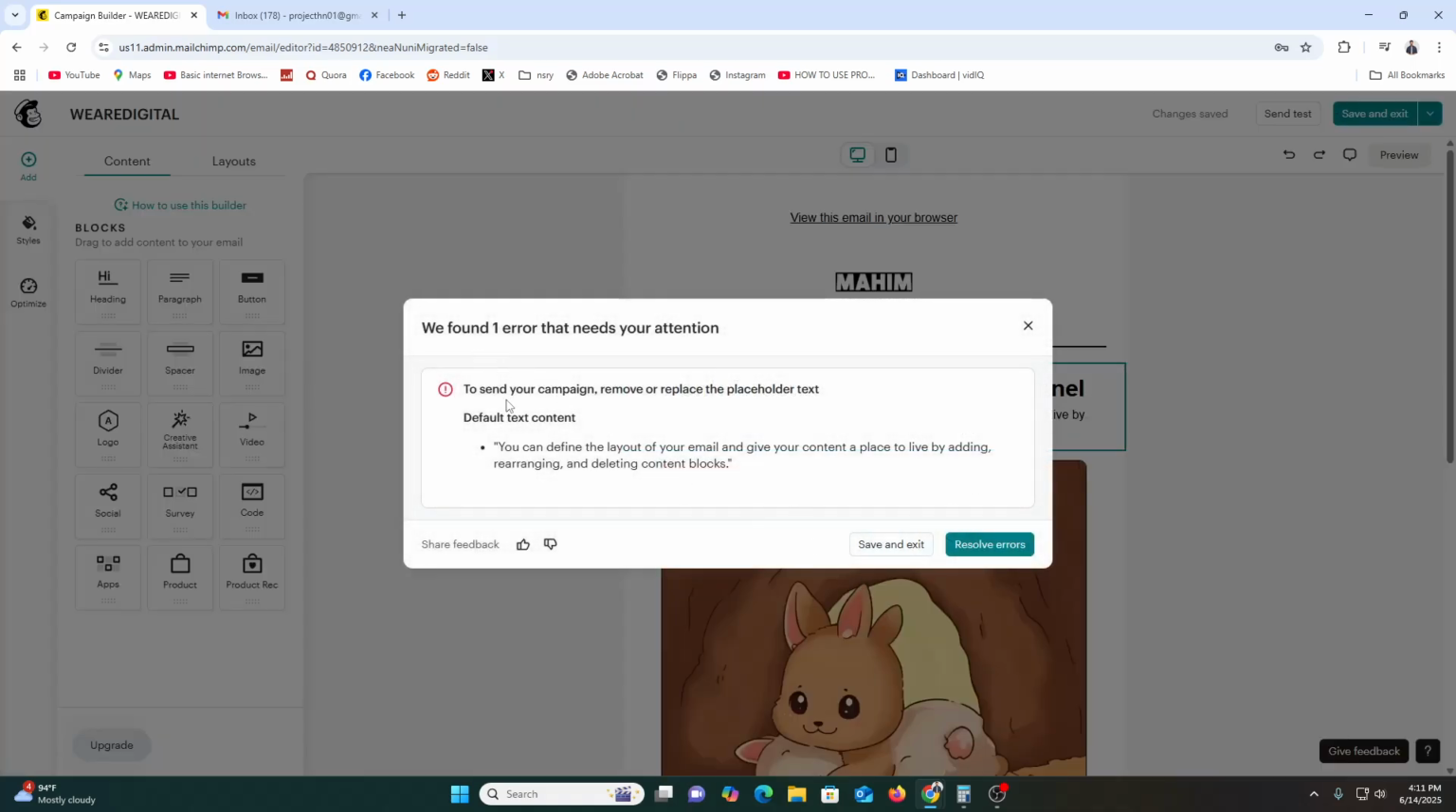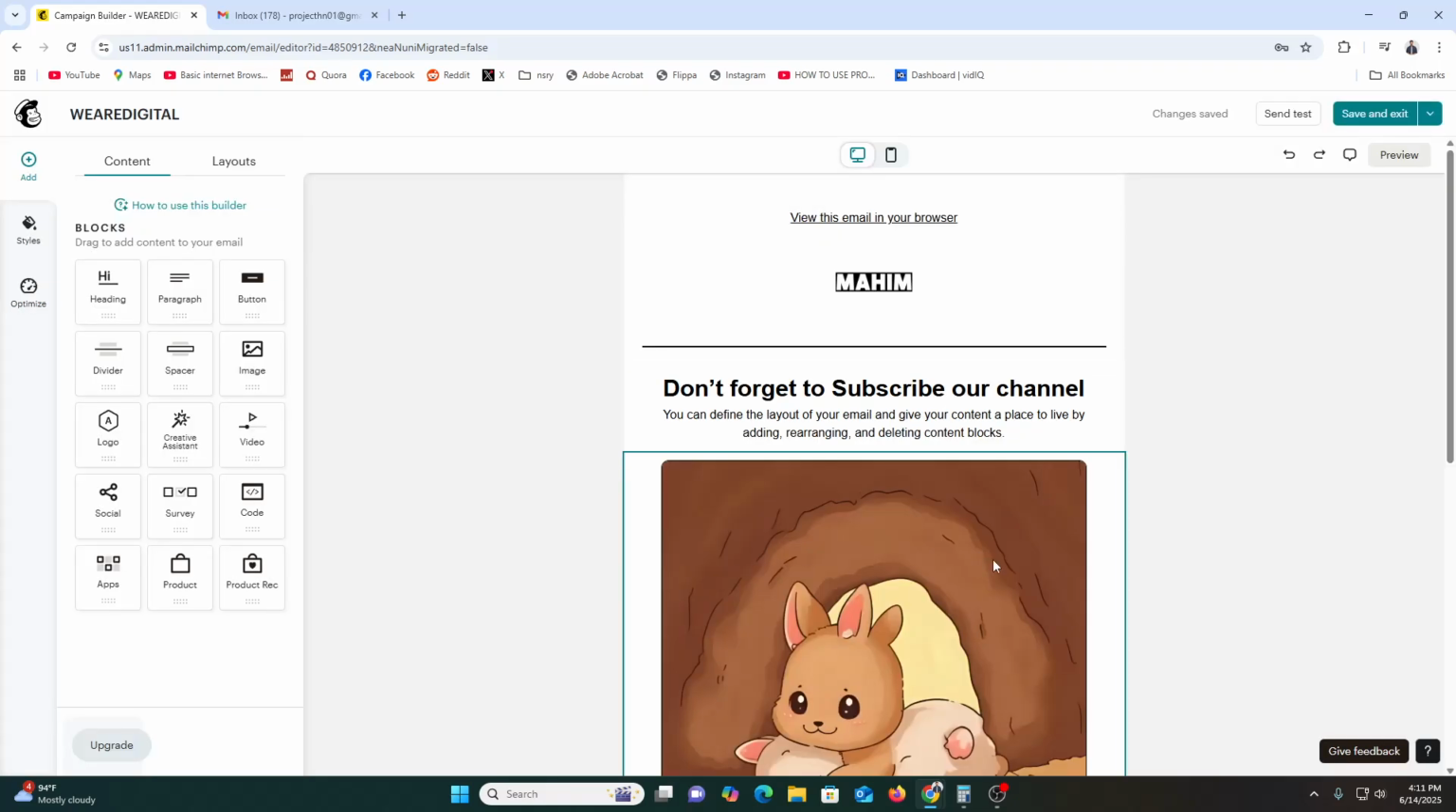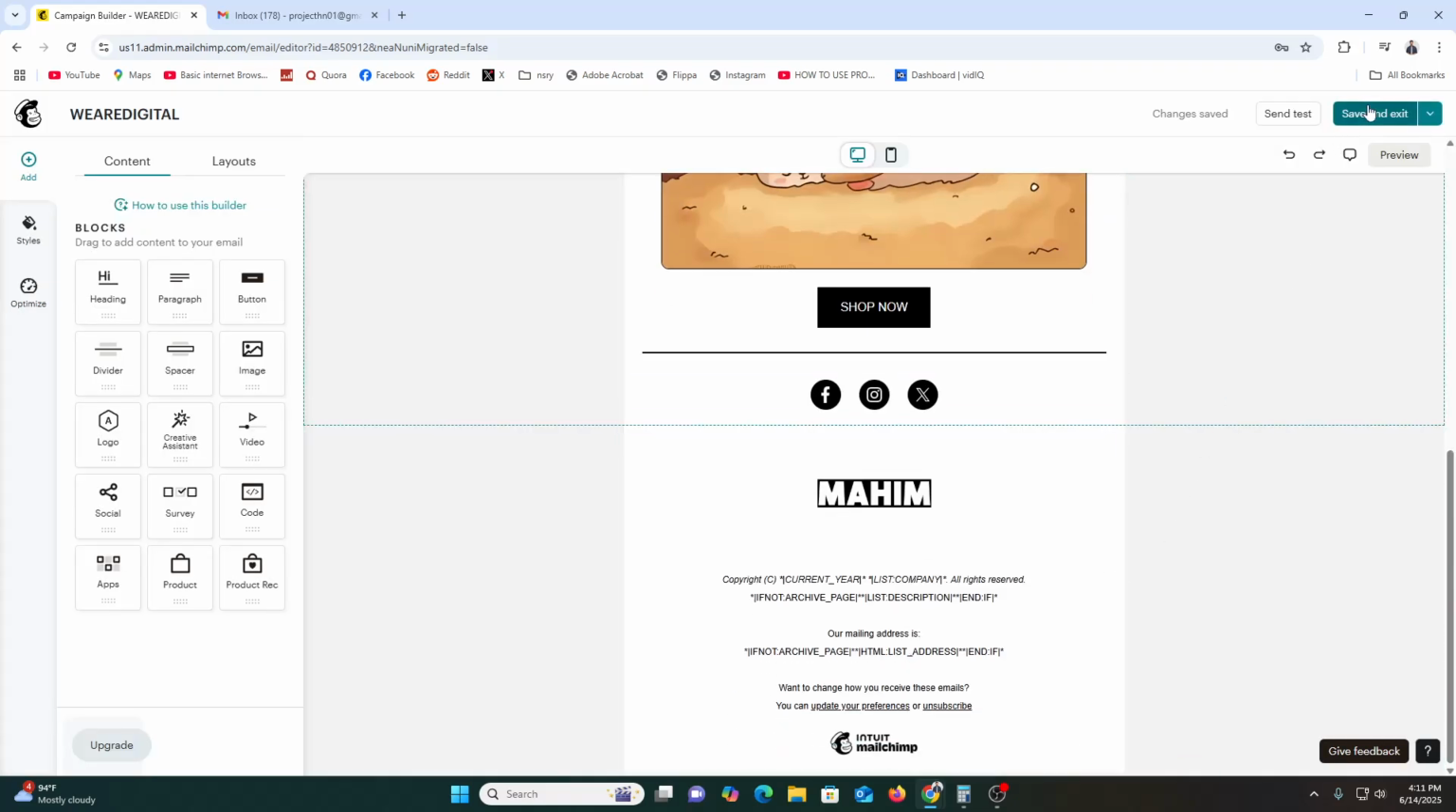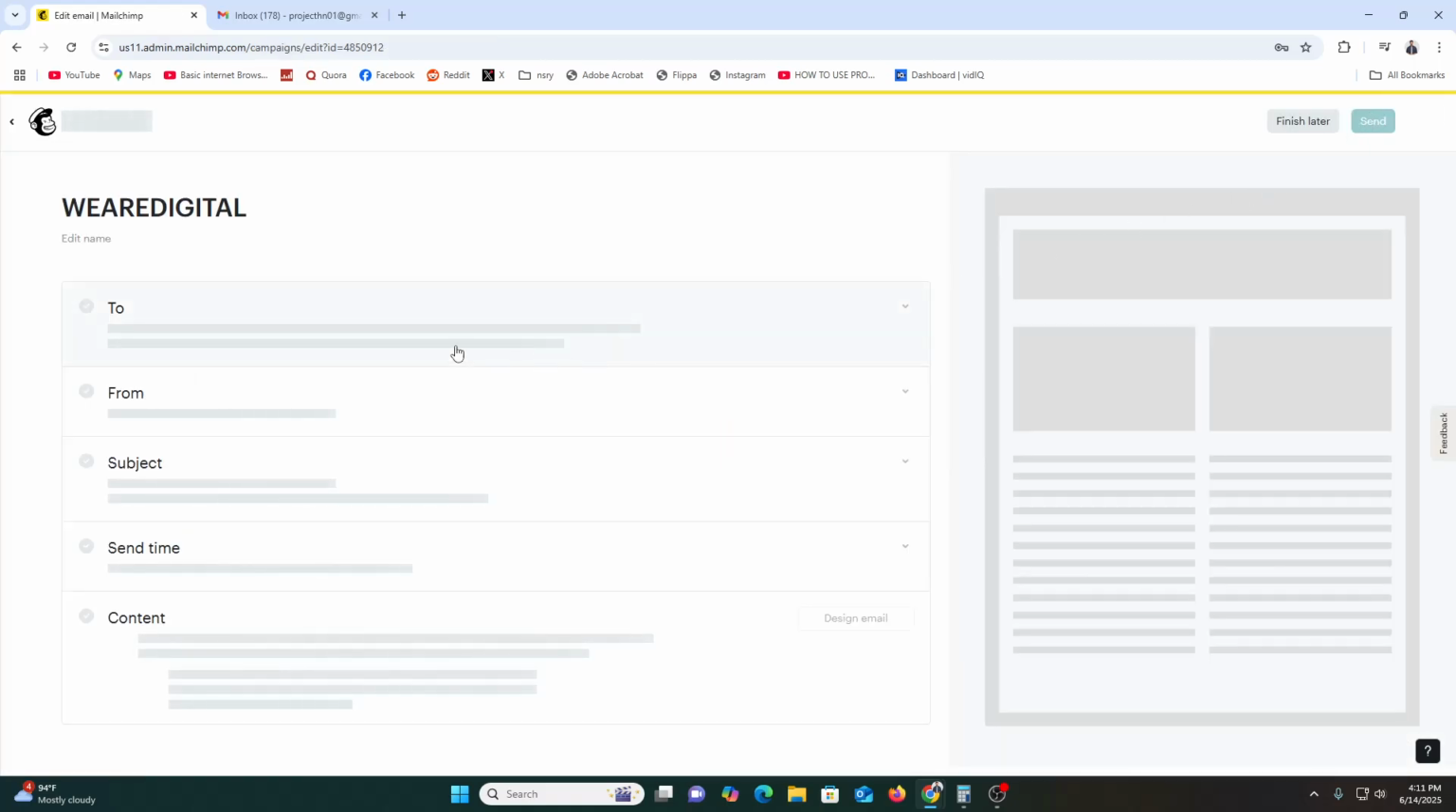And here you can see, to send your campaign, remove or replace the placeholder text, default text content. Okay, placeholder, where is the placeholder? I just need to find it out. Yeah, it has been done.